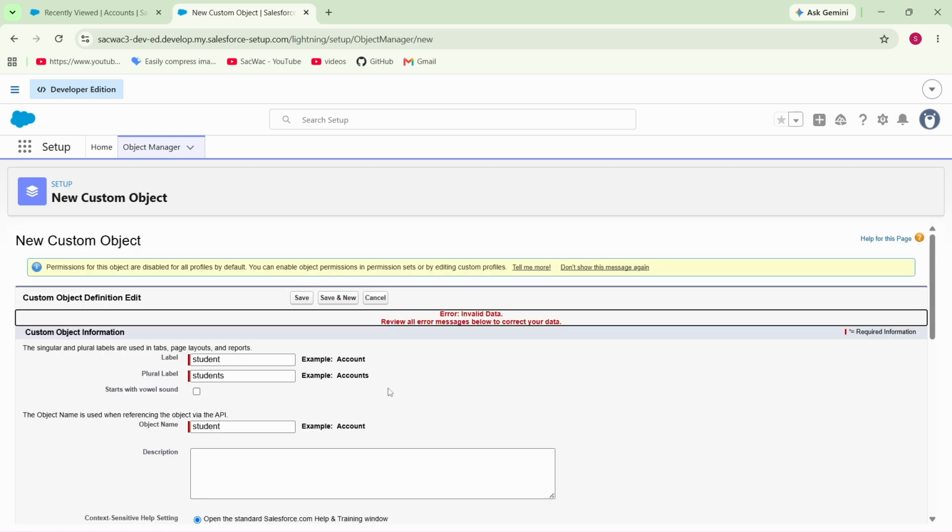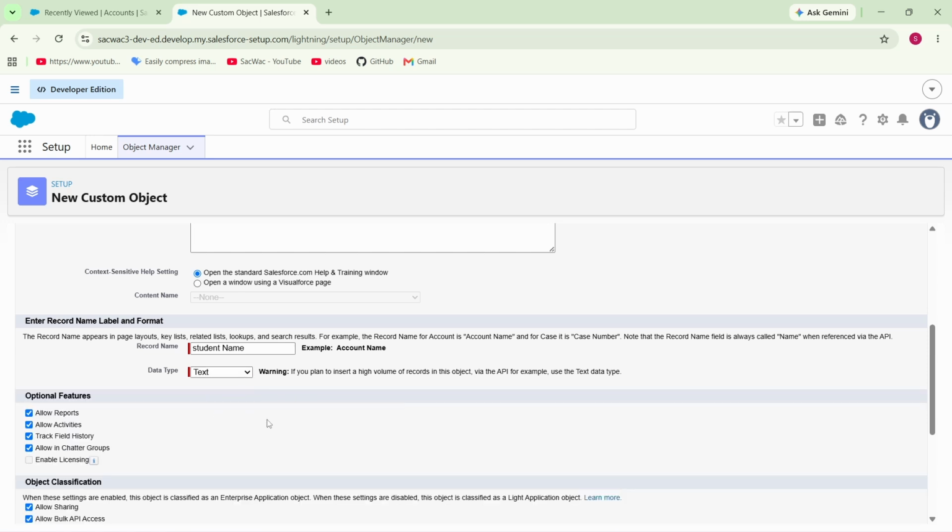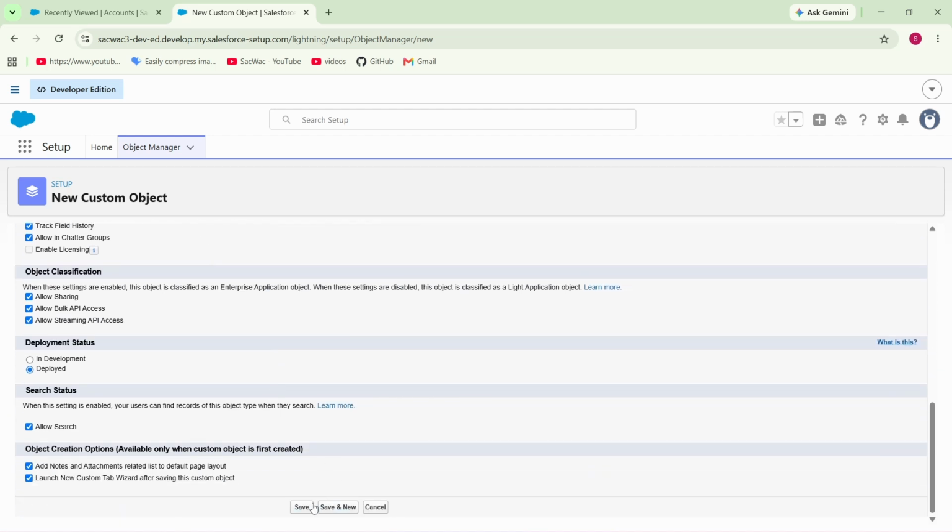And when you click on save, you can see I am getting an error here. I just need to give a starting value if I am choosing a display format here. So let's change it back to the text format. Okay, I don't want it to be auto number here. You can test it on your own. So let me click on save.